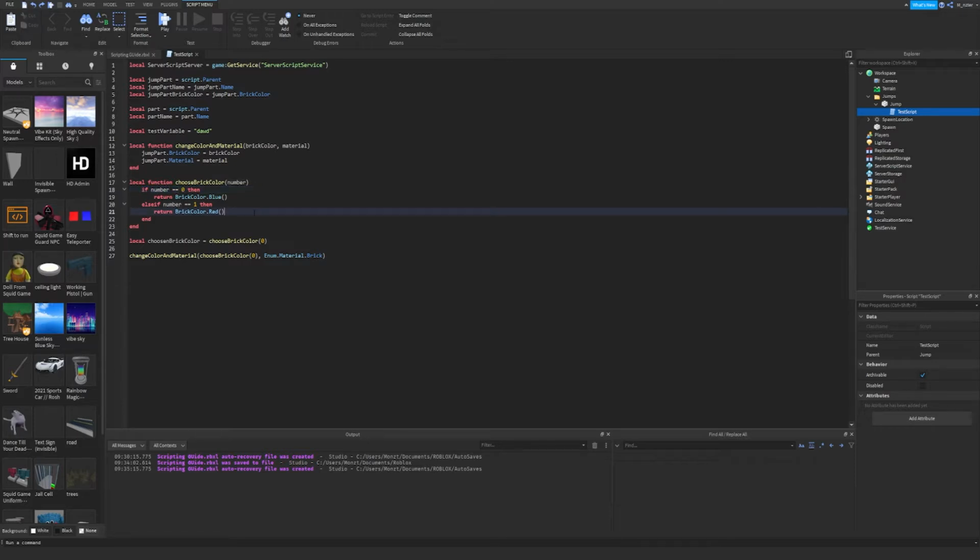So if statements are conditional structures. Basically, you say if, and then you have an expression. This right here is an expression. So this expression is we're checking what the number is, and now we're seeing if it is equal to 0, and then we're going to do something. Now, if number equals 0, then the something that we're going to do is return the brick color .blue.